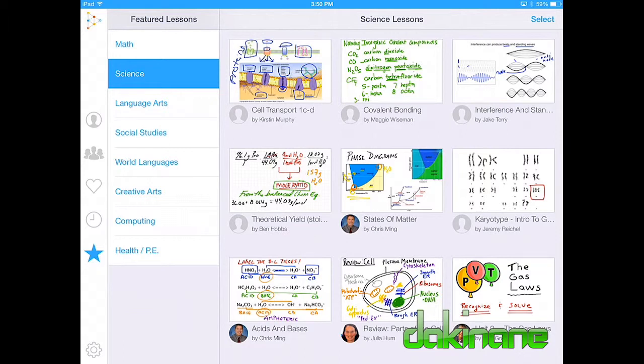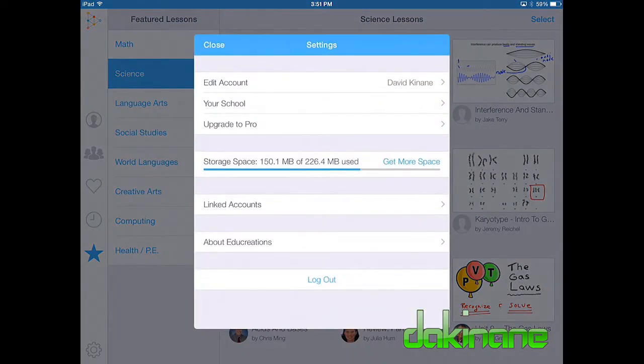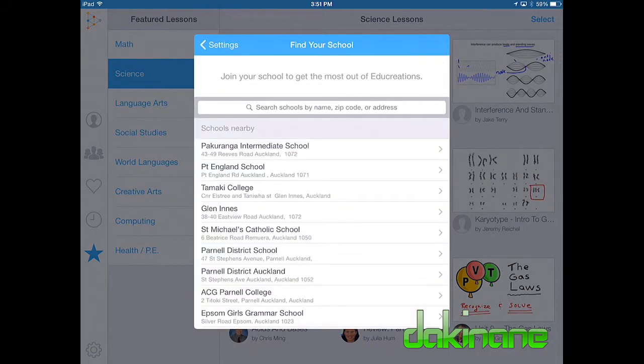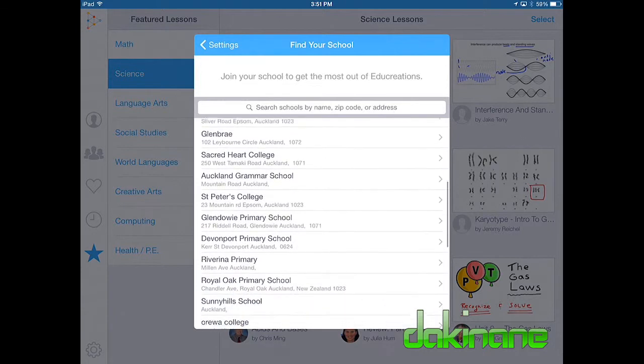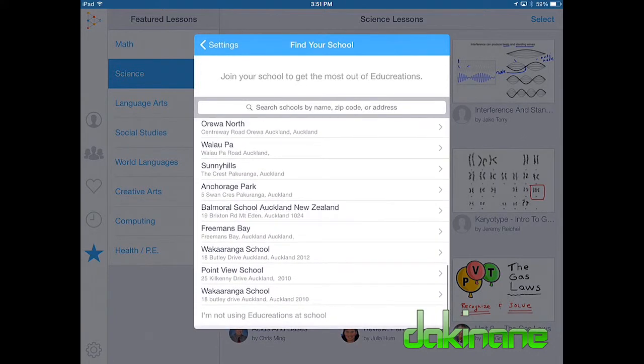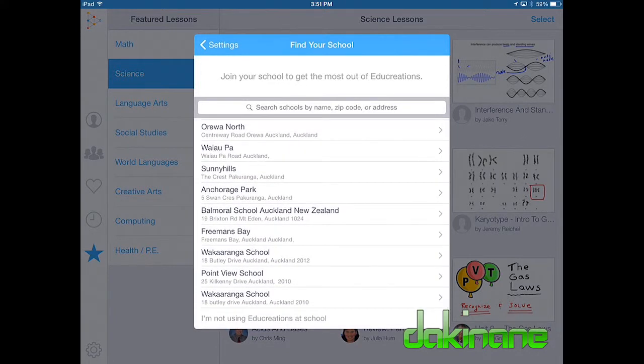But what I want to draw your attention to in the first instance is down here in the bottom left hand corner. It's the cog down here, and you can see that here are my settings. Here's my account, my school. If I click on the school option, I can actually join a school if I wanted to. These are the local schools in the area. But I'm not affiliated with a particular school, so I'm not using Educreations at school, so I just haven't filled out that option, but you can.